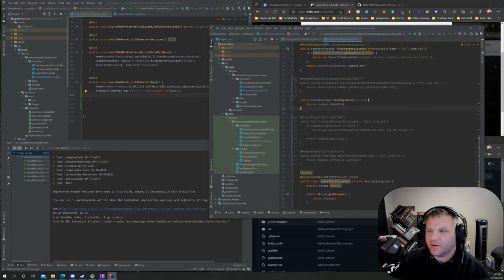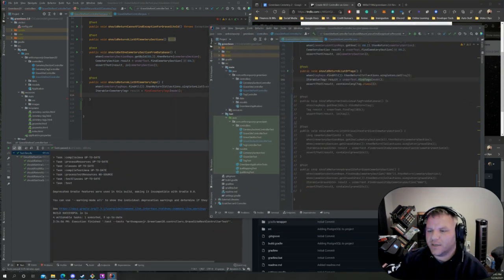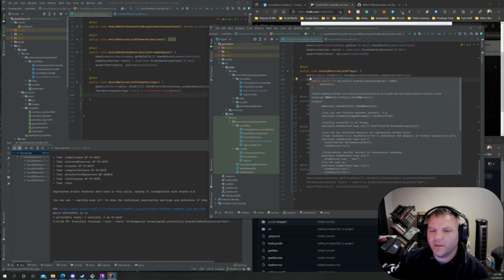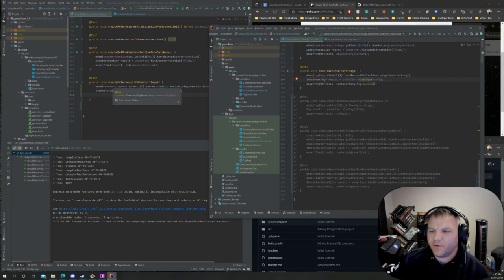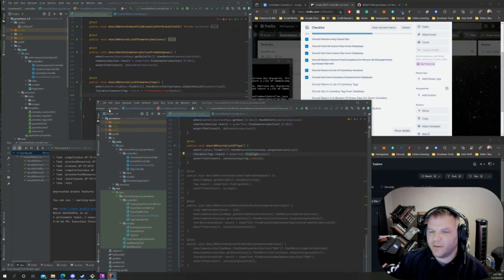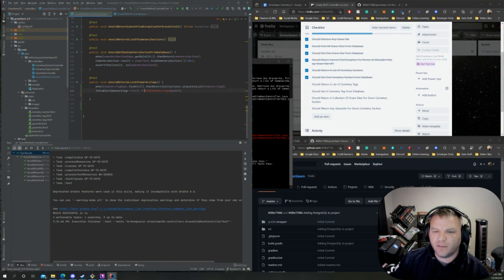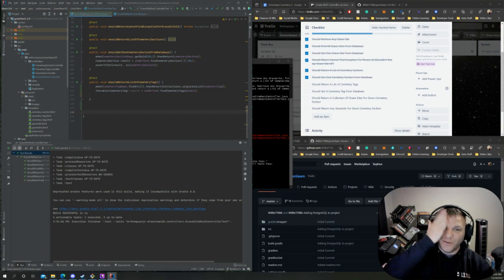So if we look over here, go to the test, when cemetery tag repo dot find all dot then return collections singleton list cemetery tag, iterable cemetery tag result. Oh, that's okay. There we go. I forgot the under test dot. Duh. It's always something. Always something. Okay.